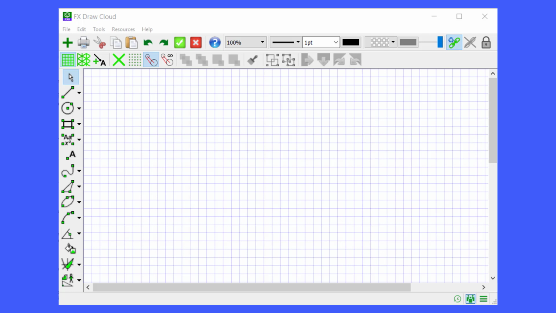FXDraw's Auto Point feature allows you to quickly add points, annotated points, to a geometric diagram as you're drawing it. To turn it on, you depress the Auto Points button and start drawing. So let's start drawing a line. As I draw my first line, it automatically adds a point to each end. If I draw a line off A, it will keep the A and add a C.